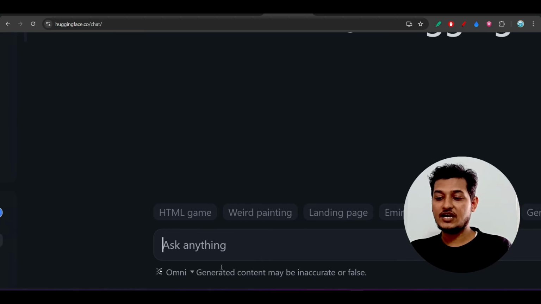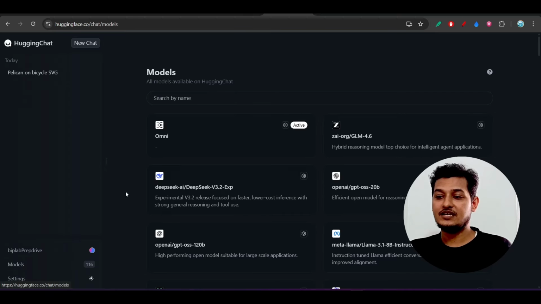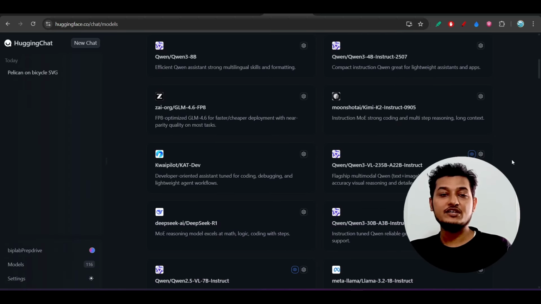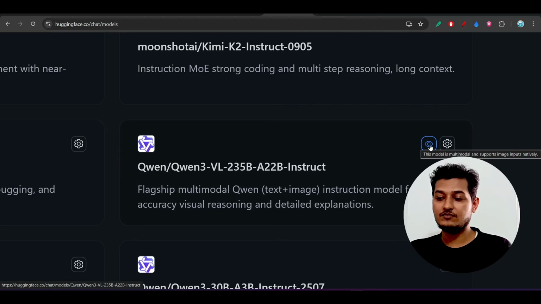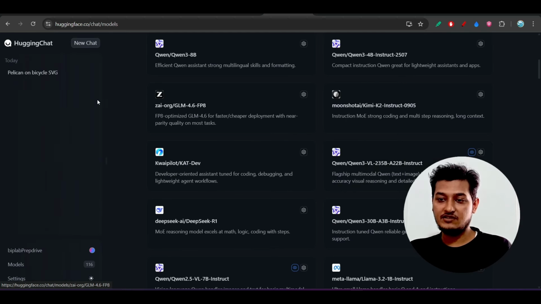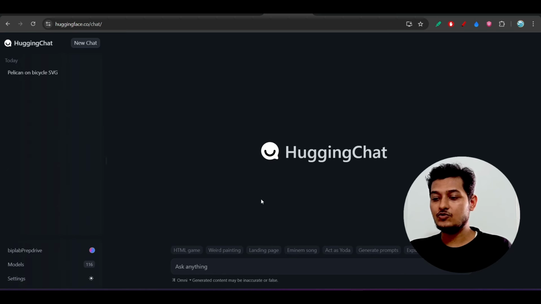Okay, so this is the chat interface, and here you give the prompt and it will give you the output. And the interesting thing is that here they have some kind of image model also. Here you see that these are the image supported models, means you can generate images with your favorite open source Hugging Face model. Okay, now let's see how to use it.